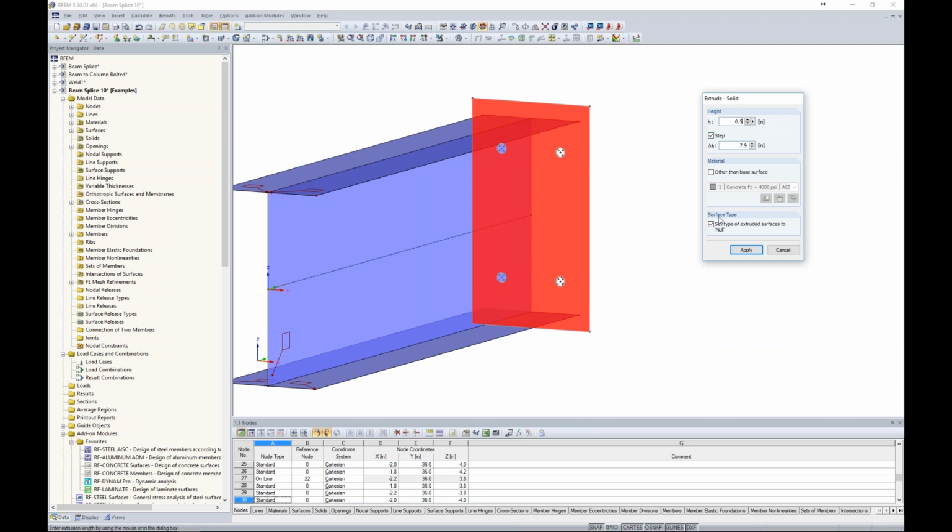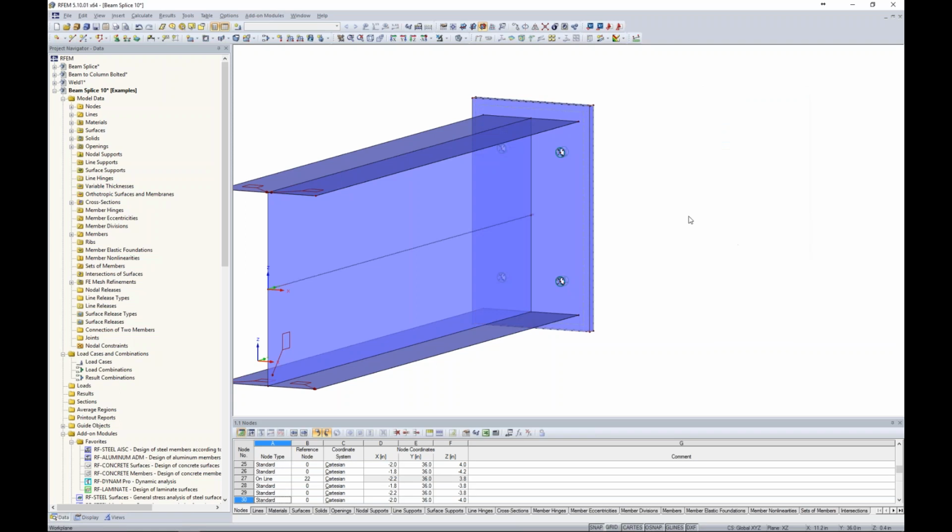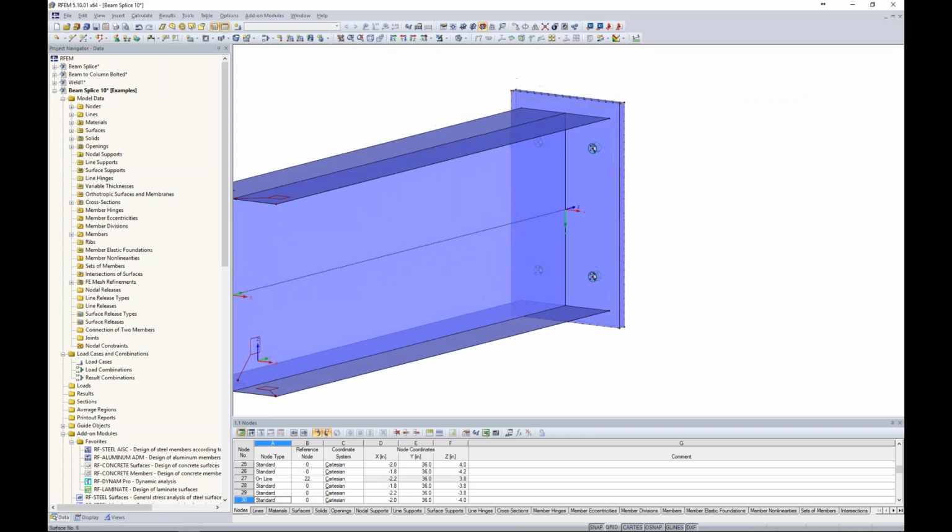The other thing to notice is that we do have the surface type selected here where the extruded surfaces will be set to null. So once I hit apply, let's take a look at what the program has done here.